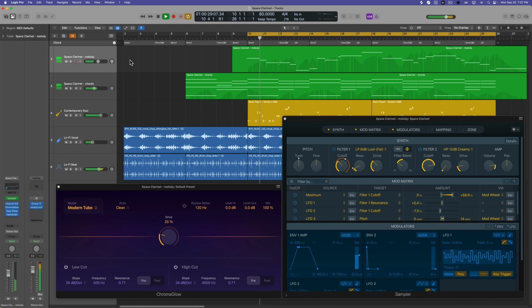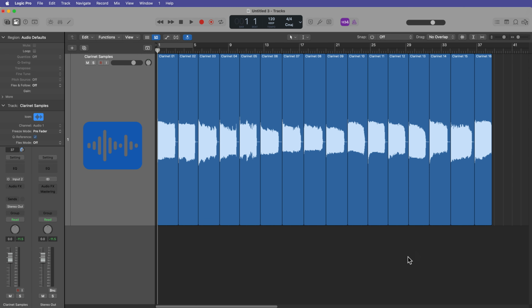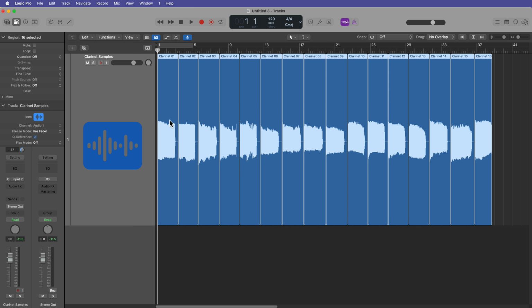We're still going to use the optimized map, but we're going to work with loops in sampler because these are sustained notes, not decaying notes like the last 2 episodes. And just like the last episode, I'm going to supply the clarinet samples to you if you want to follow along and build your own instrument.